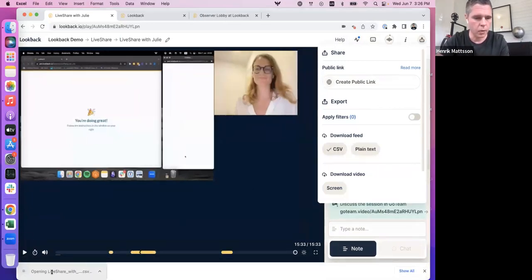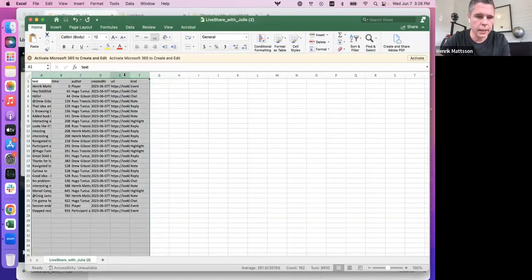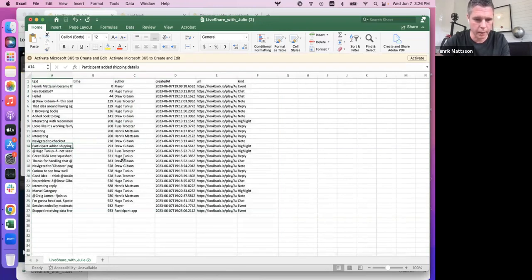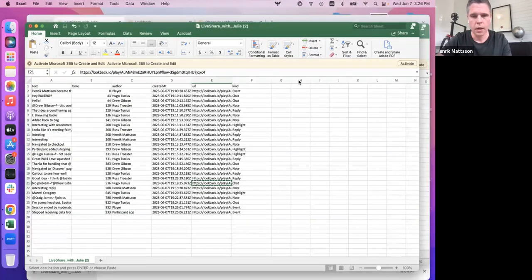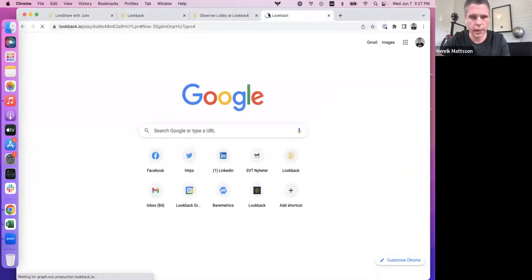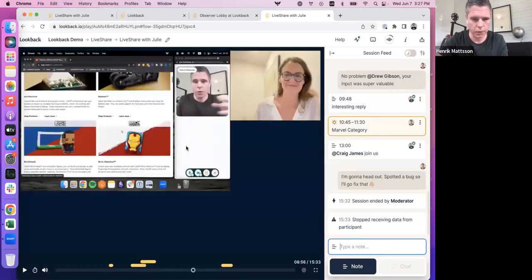What's cool about CSV exports is that you get these very detailed things of everything that happened, when it happened, who said what, etc. And you get all of these little in-context links that lead exactly to that moment. So you just drop that in Slack, Jira, whatever, and you open it in a browser, and off you go into that exact moment where you wanted to be.